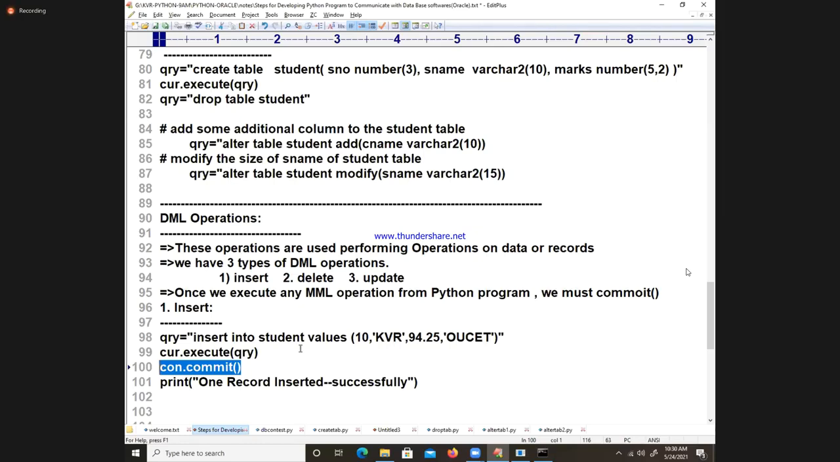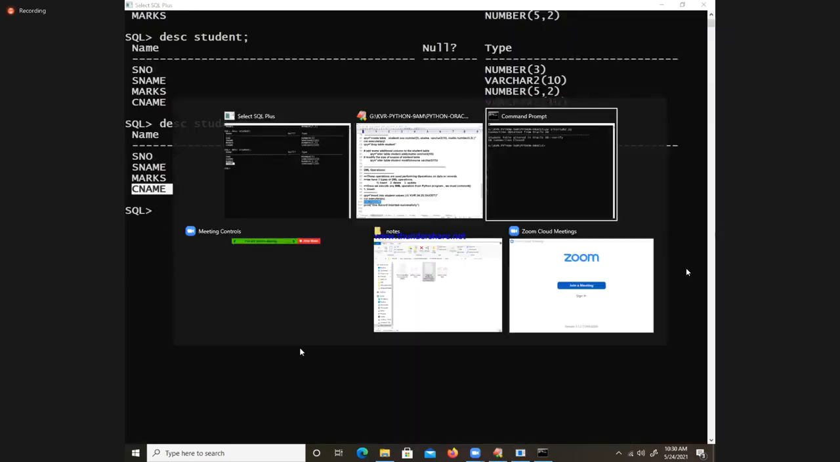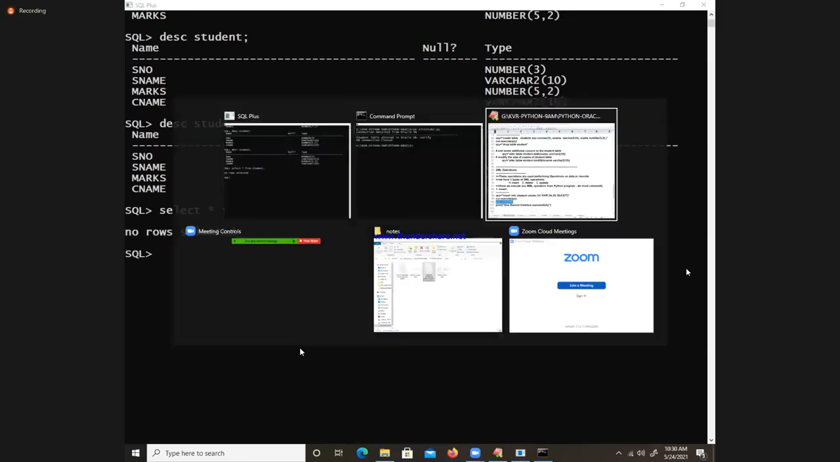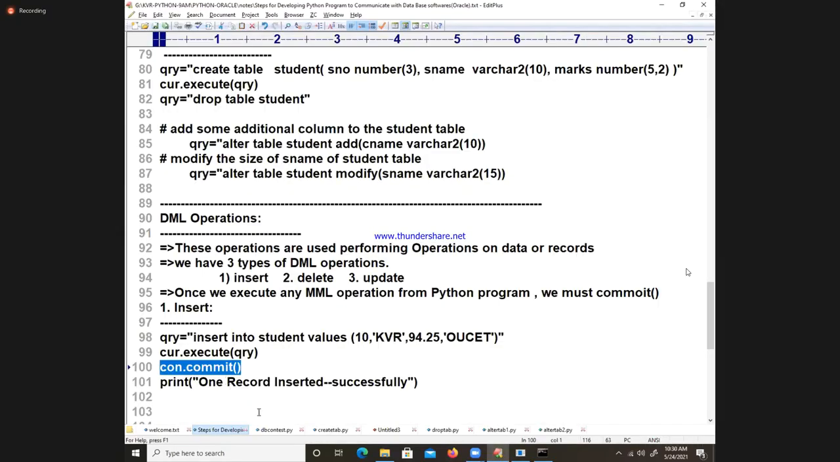Yes. This is done. Go to my place. Here you see, select star from student, it is a table name. Right now, no rows are selected. Now I will go to the program. So coming to the point of it, the DML statement. Now I will go for this query.